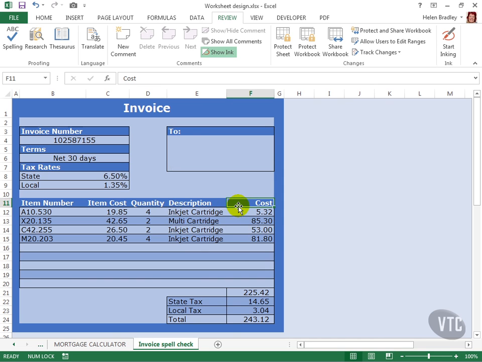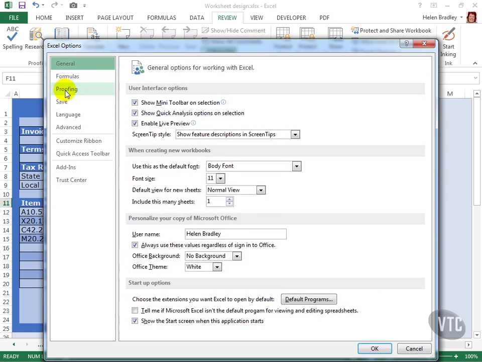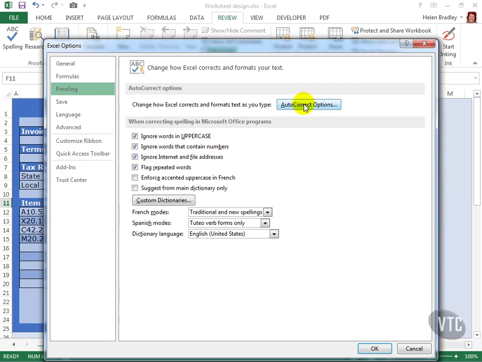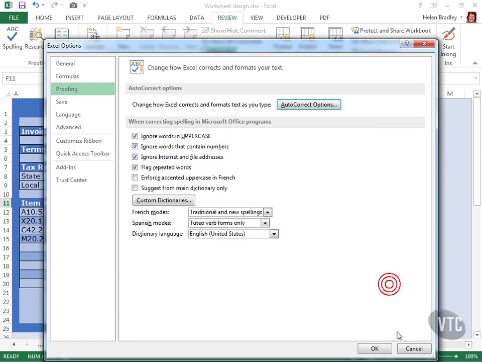The autocorrect feature can also be accessed another way. You can choose File and then Options, and then Proofing, and then AutoCorrect Options. And on this AutoCorrect tab, you can type the text that you want to replace and what to replace it with. So you can use this for words that you commonly mistype. And when you add them and click OK, they'll go into the same list so that Excel will automatically replace them if you make that spelling mistake again.